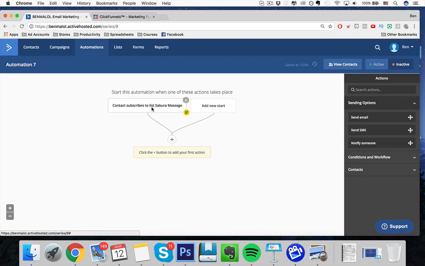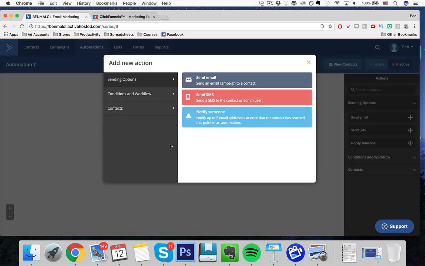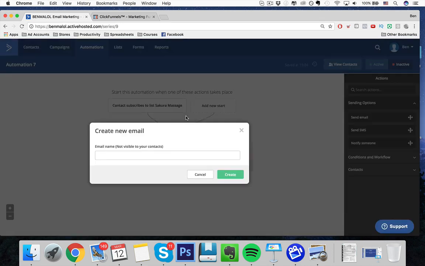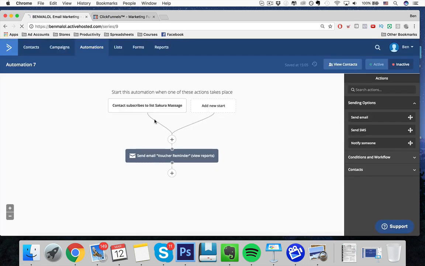So the second somebody subscribes, we need to add an automation. So first things first, we send out an email. Now it's going to tell you that you don't have any emails to send because it's a new automation, so we're going to actually create an email. Email name: voucher reminder. This is the email that we send to the customer when he subscribes.